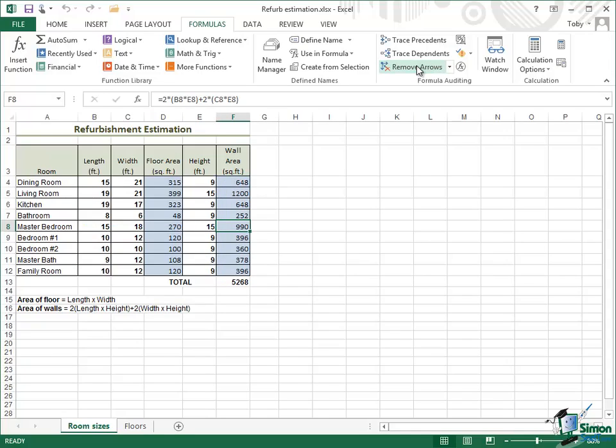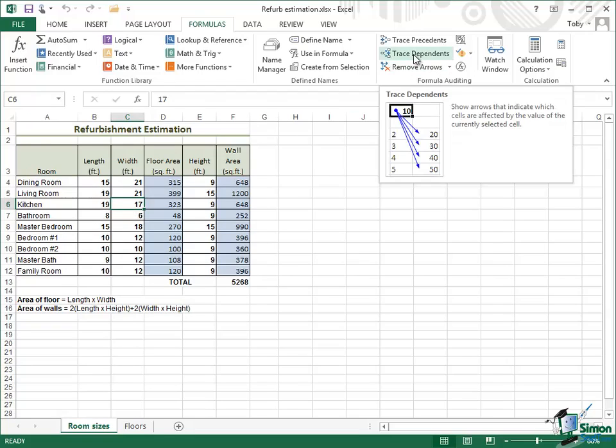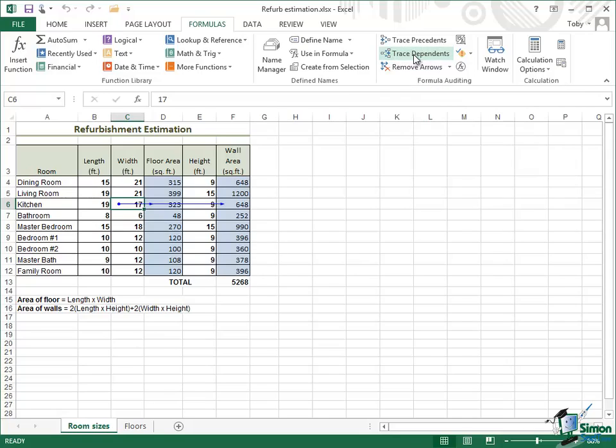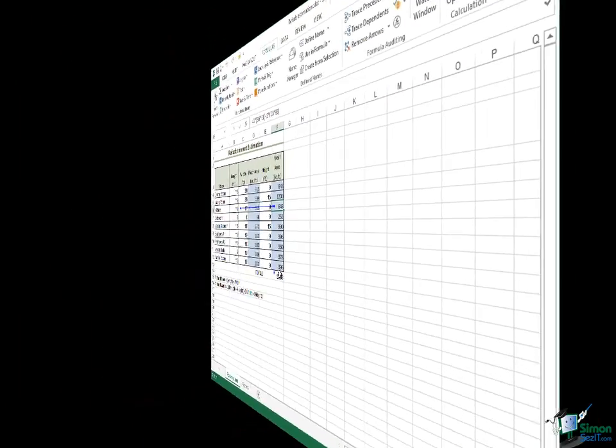I can also use it to do the opposite. I could say, for instance, here's the width of the kitchen, what's that used in? To do that I use Trace Dependents, to find the other fields that depend on the value in the width of the kitchen. So Trace Dependents says that it feeds through to that number. Okay, what are the dependents of that number? The dependent of that number is that number. So I can basically trace forwards or backwards how one element of a worksheet affects other elements of a worksheet.